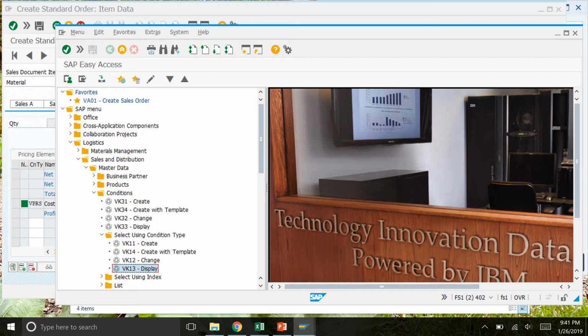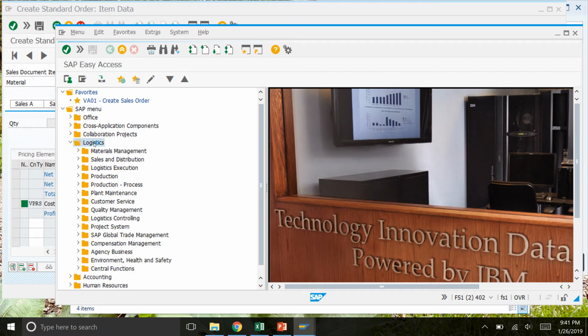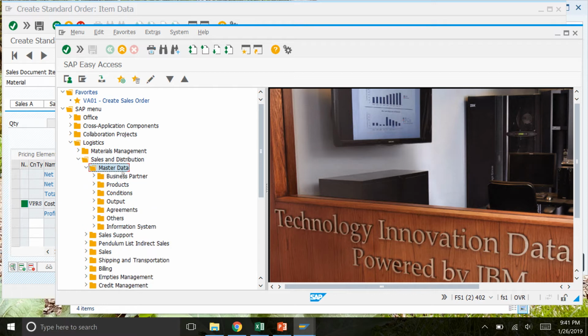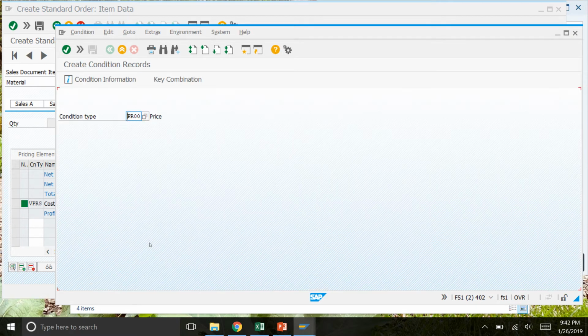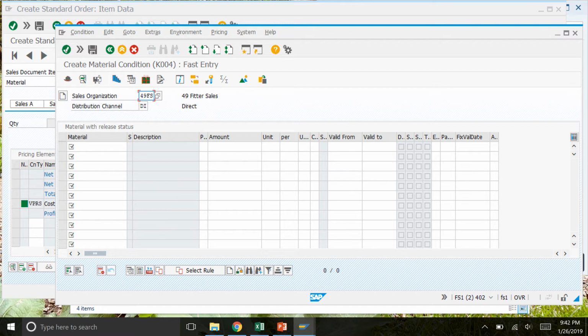Here we're going to go logistics, sales and distribution, master data, conditions, select using condition type, and then create. That'll bring you here, and in this area the condition type that we're going to type in is K004, and that's for everybody. We're going to type in the same number, click the check mark, which will bring you to this screen.